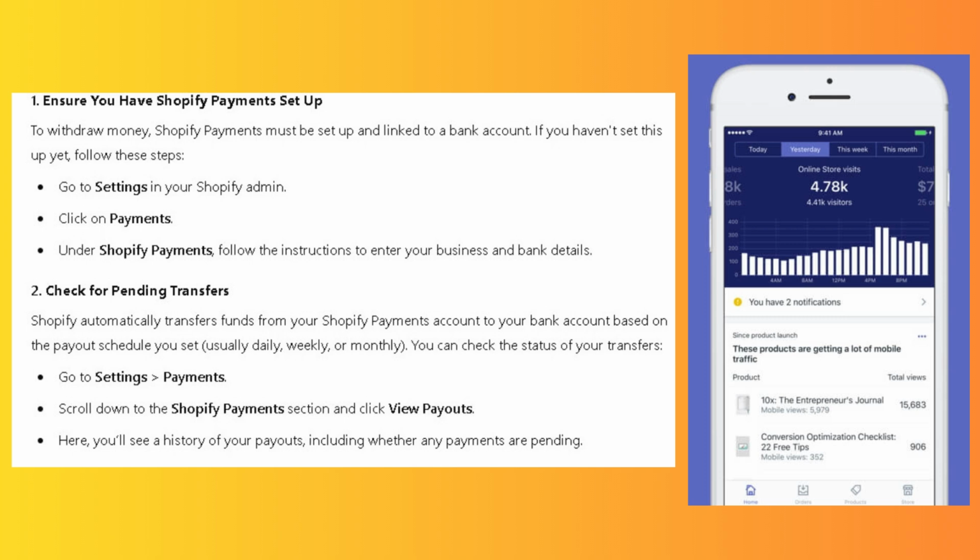Go to the settings in your Shopify admin, then click on Payments. Under Shopify Payments, follow the instructions to enter your business and bank details. Shopify automatically transfers funds from your Shopify Payments account to your bank account based on the payout schedule that you set. This can be weekly, monthly, or even daily.